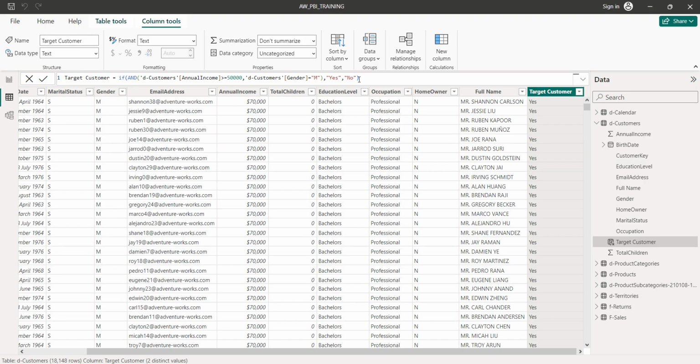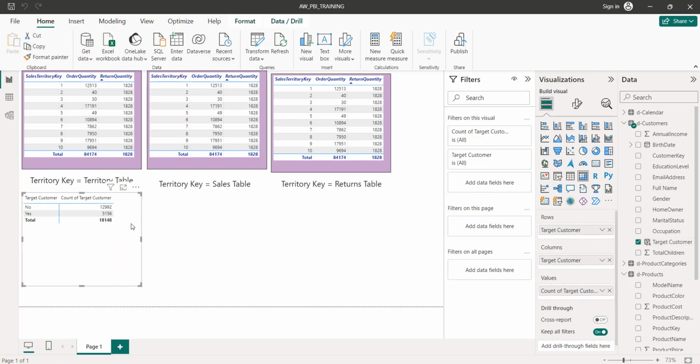See, so let's check it out. Is there any change in our data? See, you can see we put the two conditions over here. We kept two conditions: that the person should have an income greater than 50,000, as well as he should be male, right. So our target customers become 5,156, right.